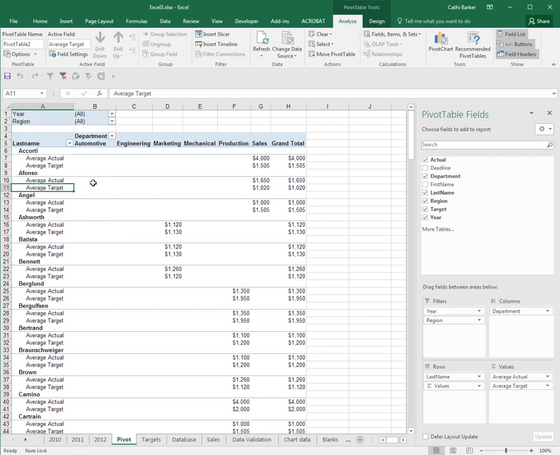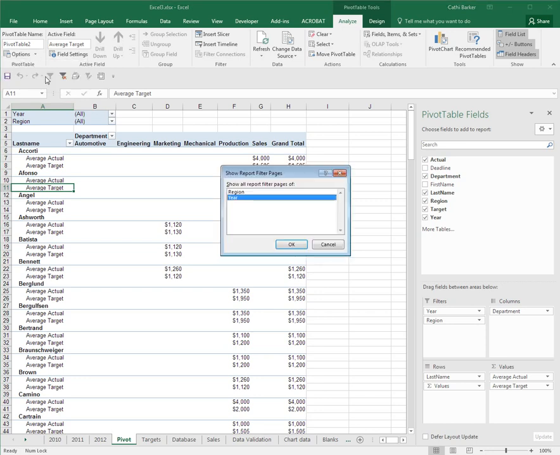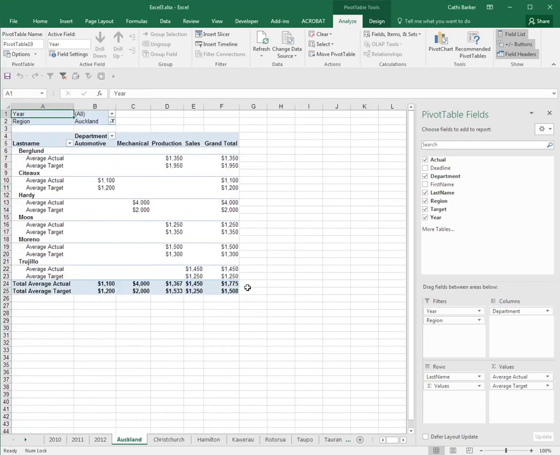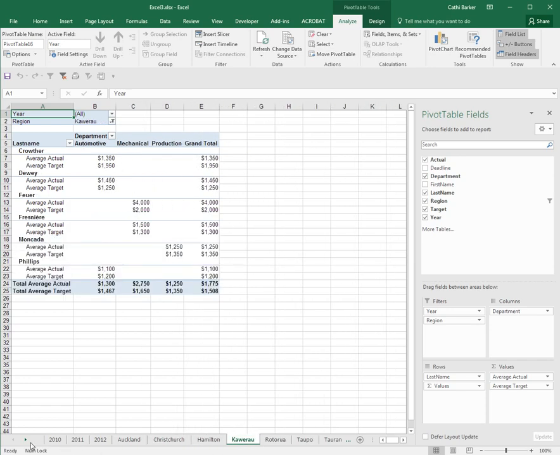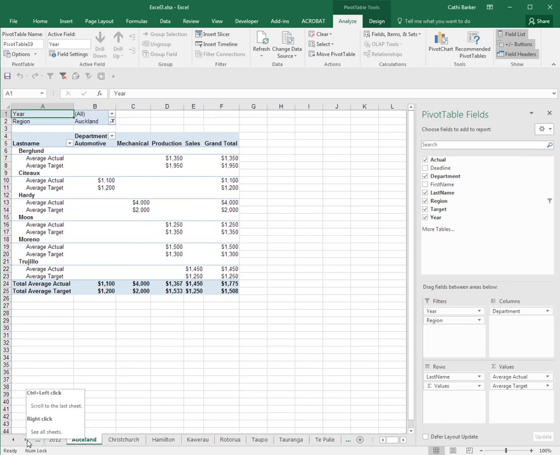Now if I do it for region, I'll simply go to the options drop down, show report filter pages, and I'll choose region. When I go OK, at the bottom of my screen, I'm going to acquire a sheet for every region listed in this drop down here. So I go OK. And here I see Auckland, Christchurch, Hamilton, Kawerau, and so on, and it's created a sheet for every region.